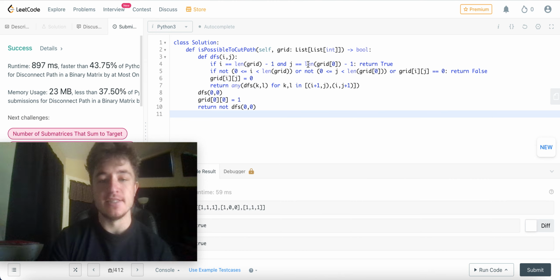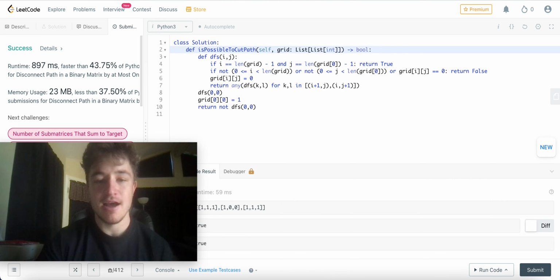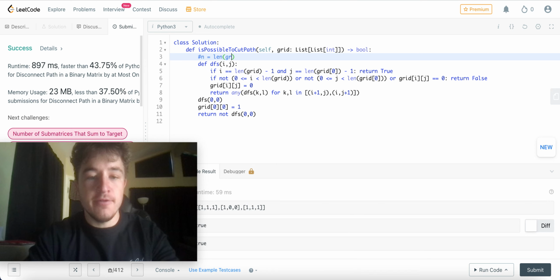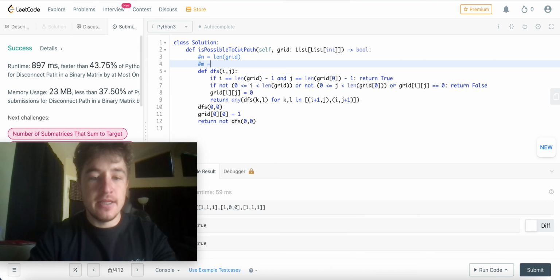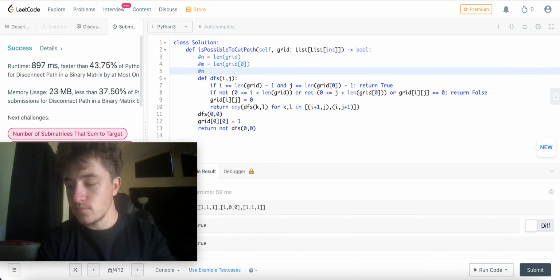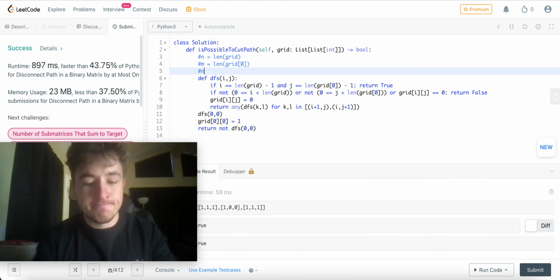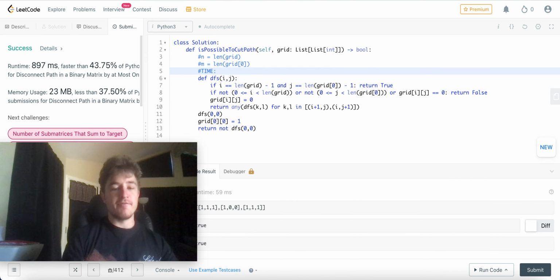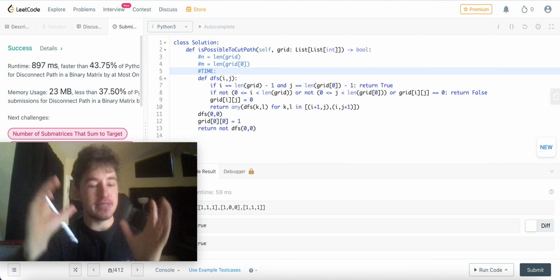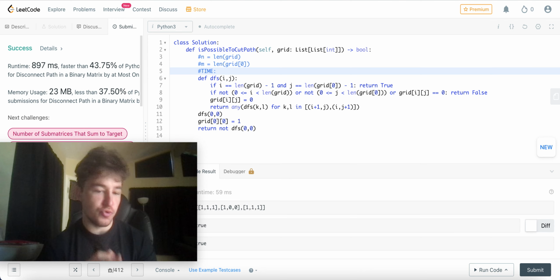Okay, so what is the time and space complexity of this algorithm? Let's say n is the length of grid, and m is the length of grid[0], so the number of columns versus the number of rows. For time, well, we have to run DFS. Now, technically, you can think about DFS as taking m times n time, right? Because you have to look at all the grid cells.